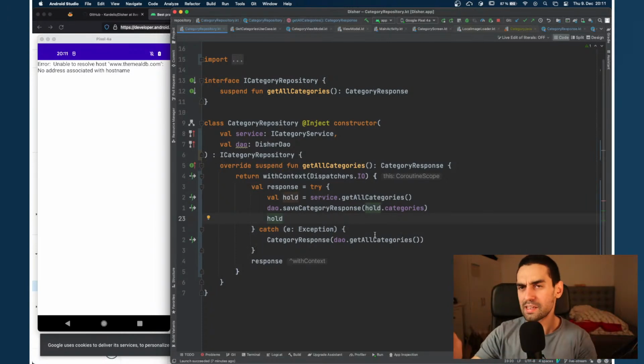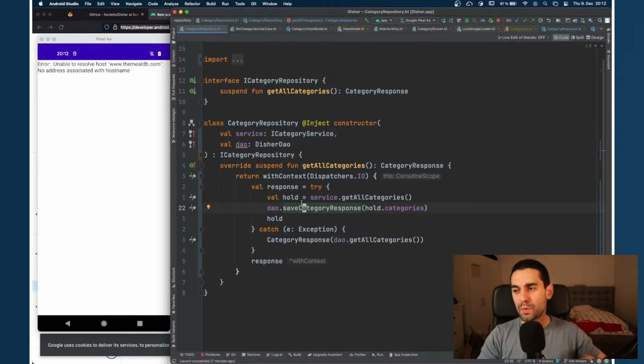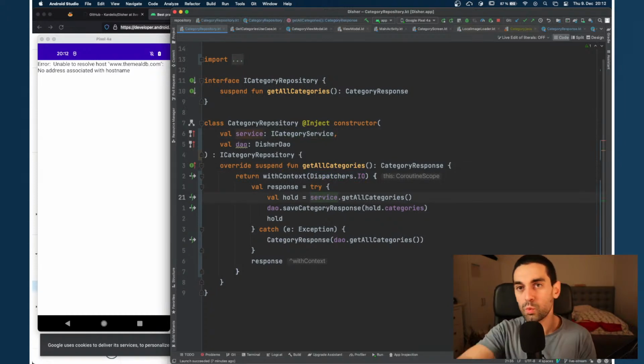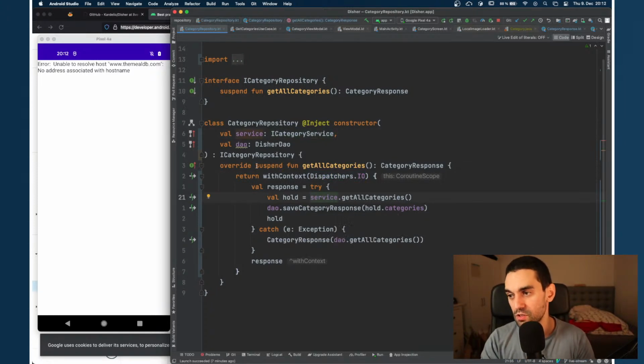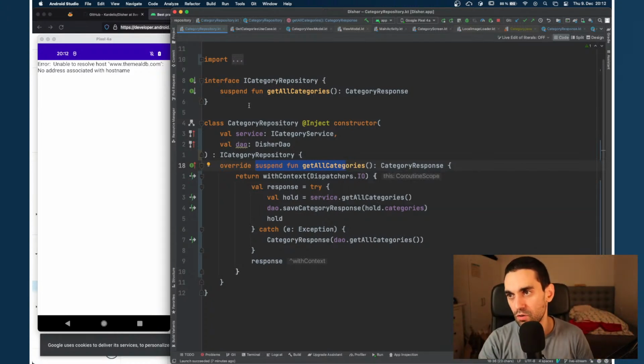Anyway, let's get back to this. We switch context. We've now done the best practices, not yet because I need to inject that dispatcher. We'll talk about that in just a second. But I've at least switched over to the IO thread. So this suspend function is now main thread safe-ish according to the best practices.